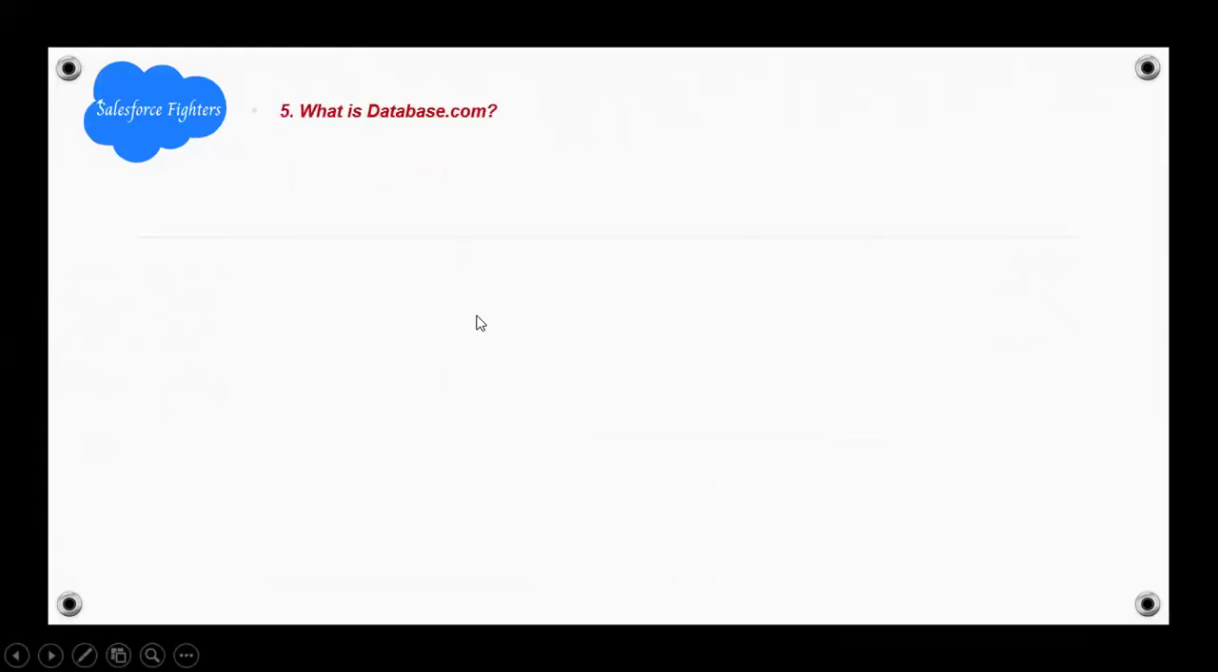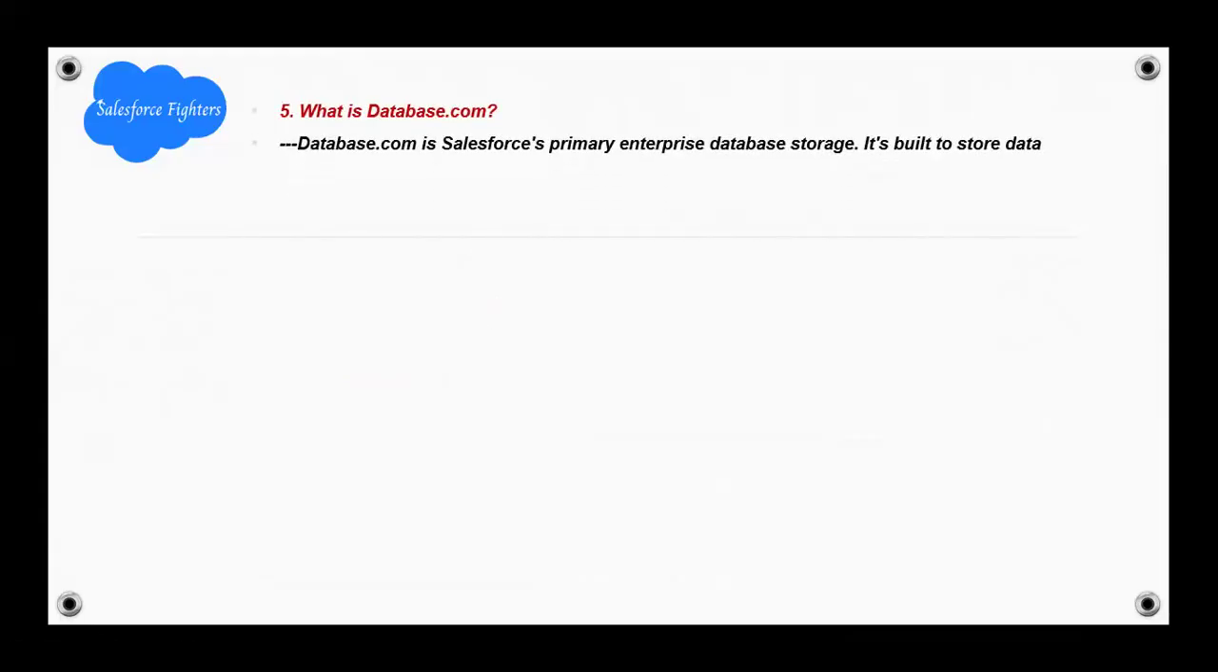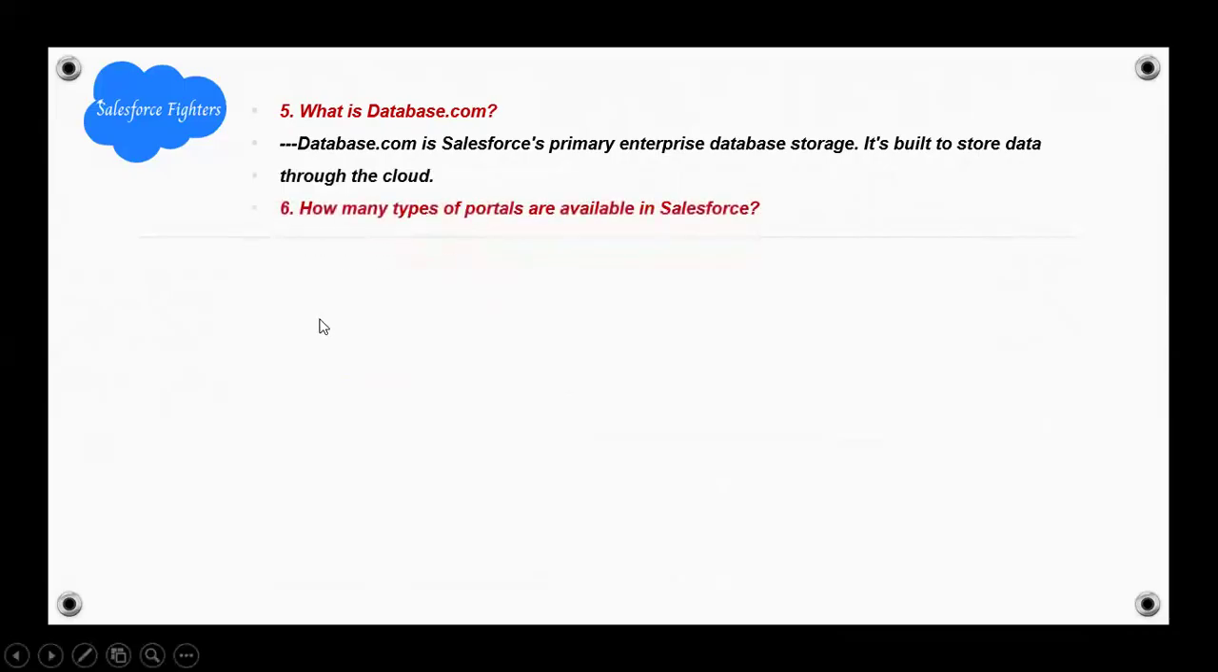What is Database.com? Database.com is Salesforce's primary enterprise database storage. It's built to store data for the cloud.